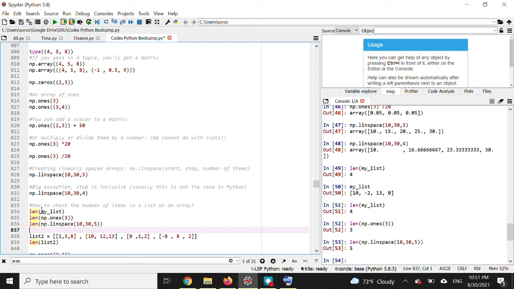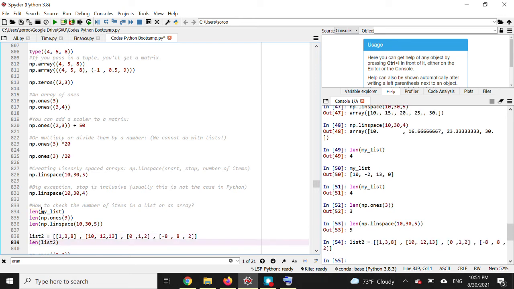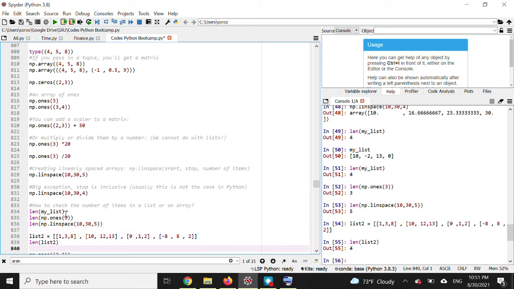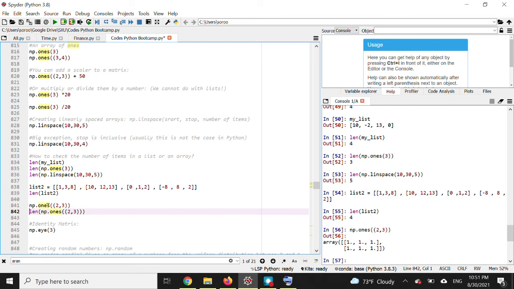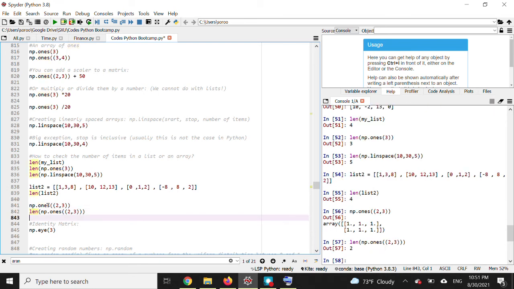List 2 is a nested list. You have a list of 4 lists. So if you do that and you check the length of that, it's going to be only 4 because you have 4 items inside, 4 objects inside, 4 lists. np.ones of 2 by 3, that's going to be this, and the length of that is, so here we are going to have just 2. Yeah, one is this one, the second one is this one.